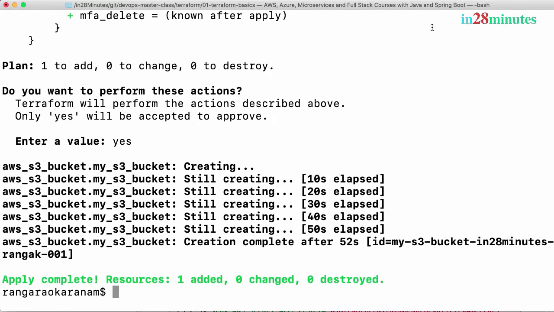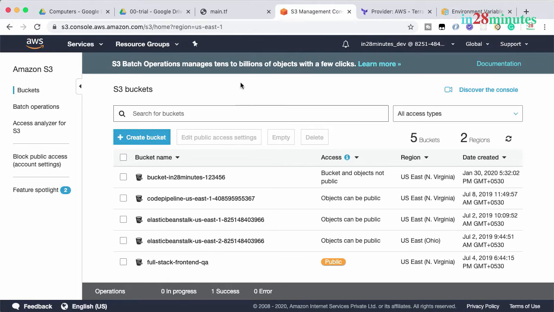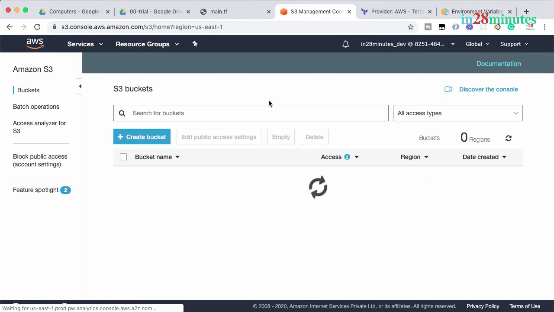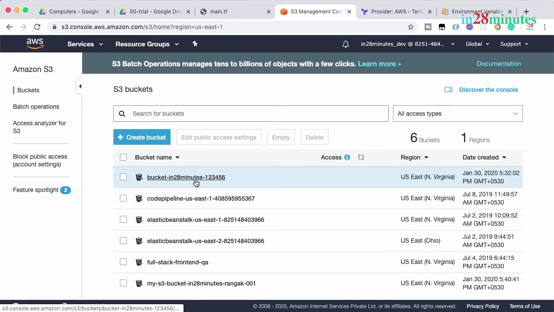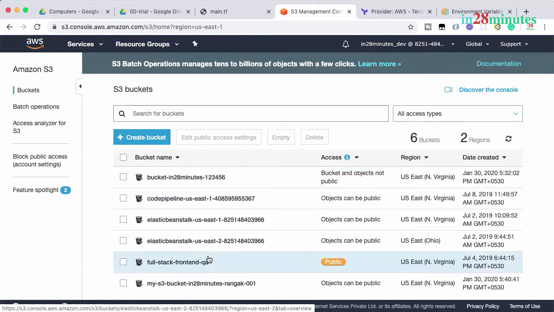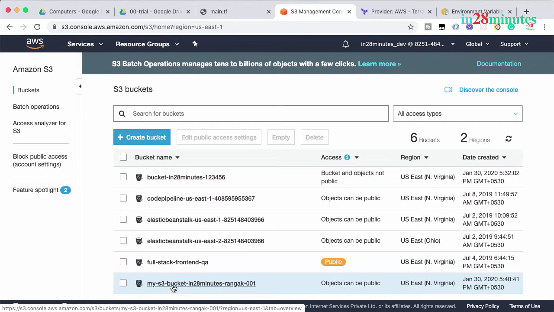Cool. The creation of the resource took about 52 seconds, and after it, I was able to see this screen that the resource is created. So our access keys are properly working, and we are able to create this bucket. Now let's go to S3 and let's refresh the screen. Will I be able to see the bucket? Yep. You can see that there is a new bucket which is created in here with the name my-s3-bucket-in28minutes-Ranga-K-001.